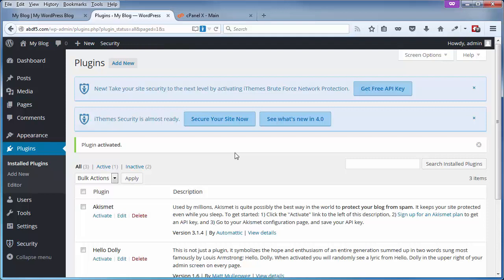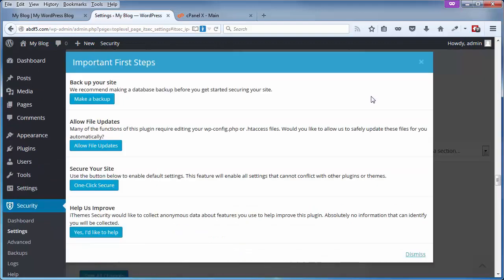Now, the iThemes Security plugin has a whole lot of things that you can do, but only a few things that you have to do. And we're going to stick primarily to the few things that you have to do. One item that we're not going to really get too deep into is this first one up here, the iThemes Brute Force Network Protection. I am going to go ahead and click on the Get Free API Key. That's going to take us into the dashboard, and this is going to pop up.